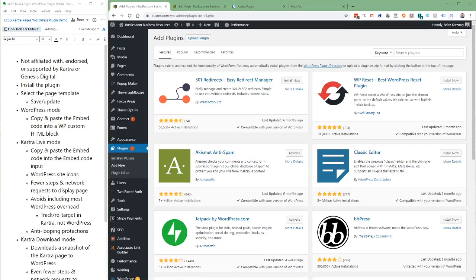This is a demonstration of the KCSG Kartra Pages plugin, which is a plugin specifically designed to display your Kartra-built pages on your WordPress website.